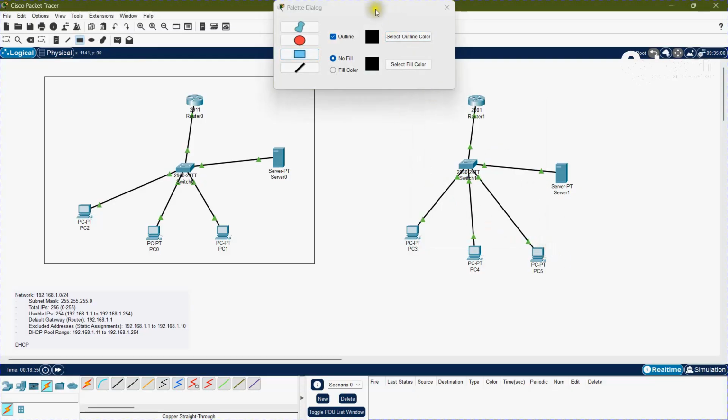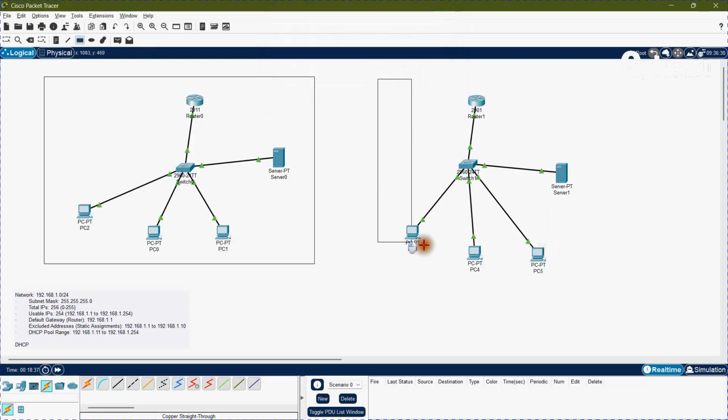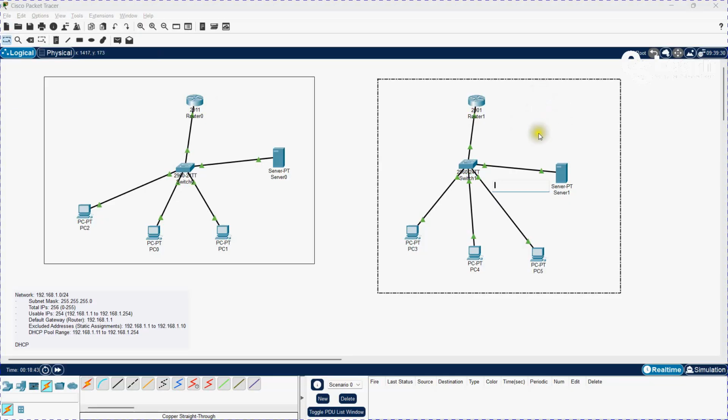Sorry, this is totally CLI mode, and this is totally GUI mode.